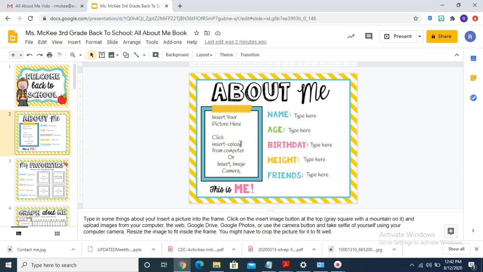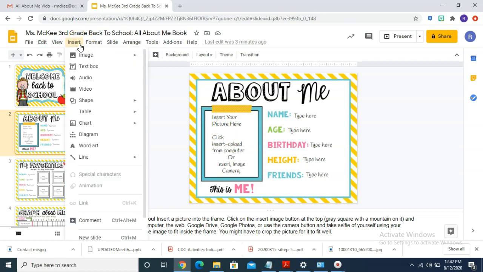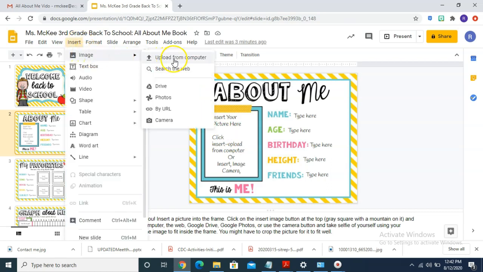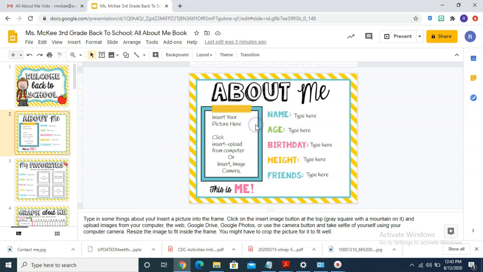If you already have a picture on your Chromebook that you would like to upload, you would go up here and click Insert, Image, Upload from your computer. And when you click on that, that's going to open up a box and you can upload a photo. Most people do not have photos already on their Chromebook, so that is probably something you are not going to use. The other way you can do it is you are going to take a photo from your Chromebook.